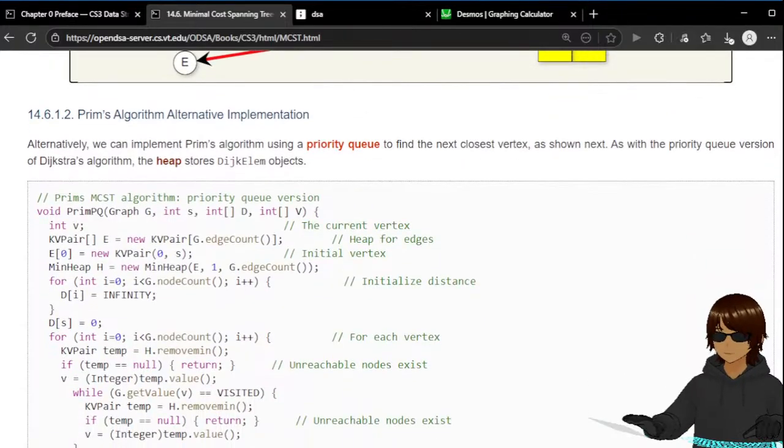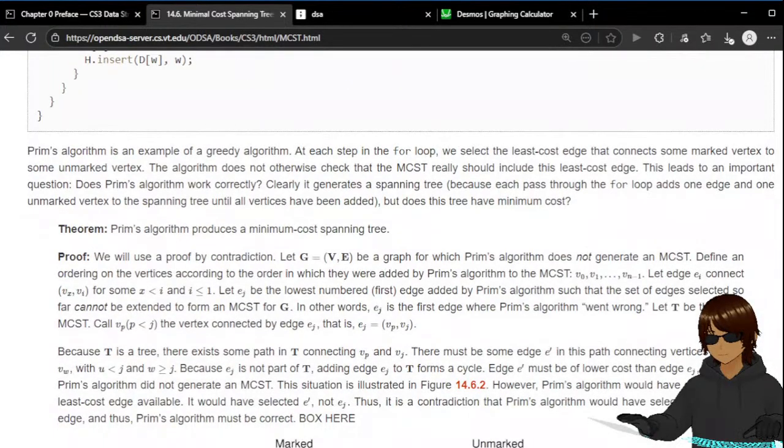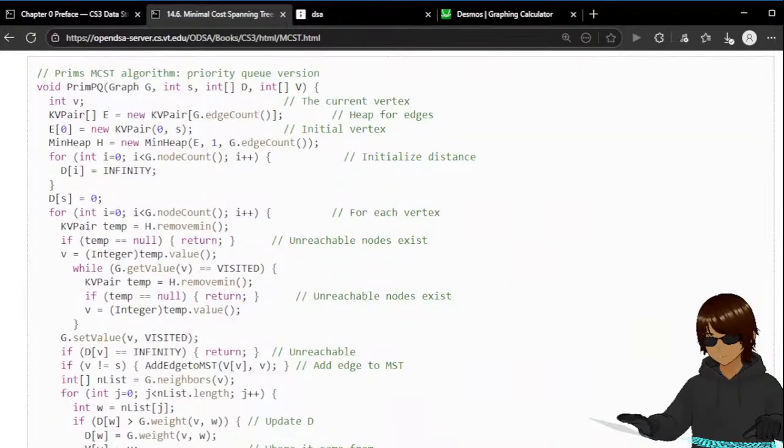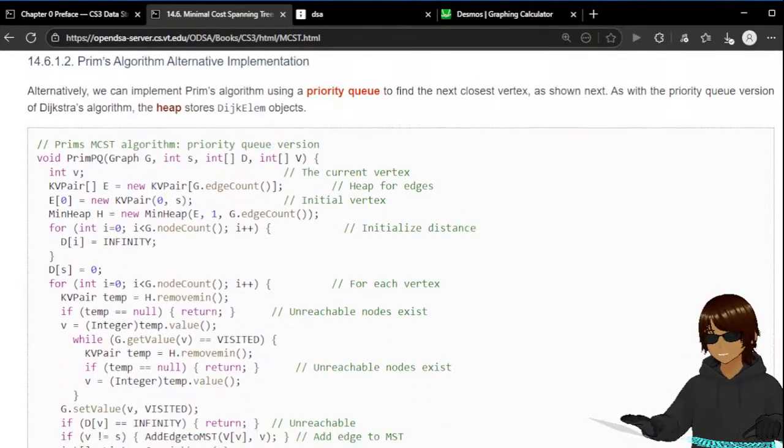Alternatively, we can implement Prim's algorithm using a priority queue to find the next closest vertex, as shown next. As with the priority queue version of Dijkstra's algorithm, a heap stores Dijkstra's element objects. We have key value pairs. I think I will read this later.